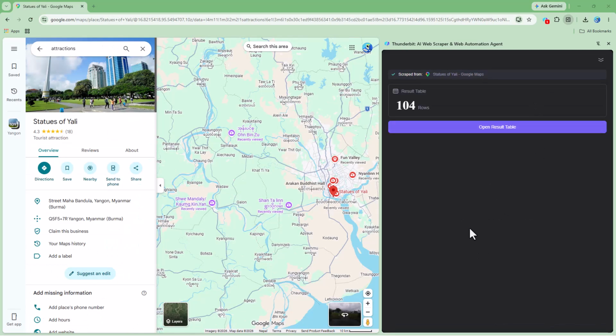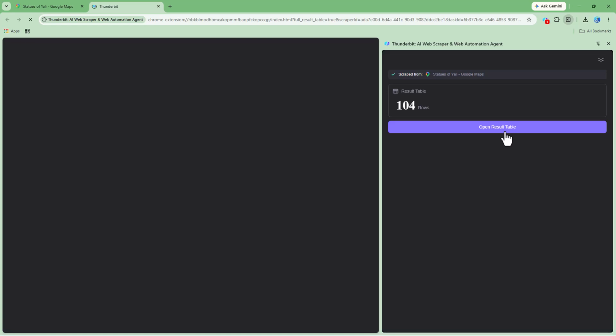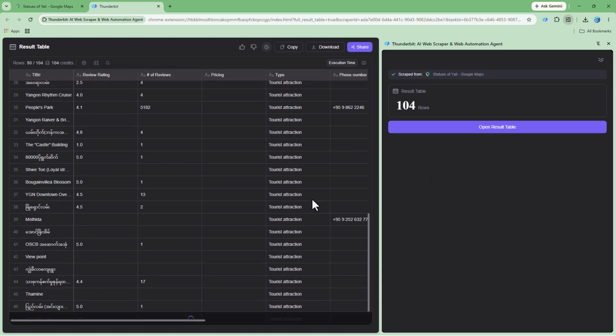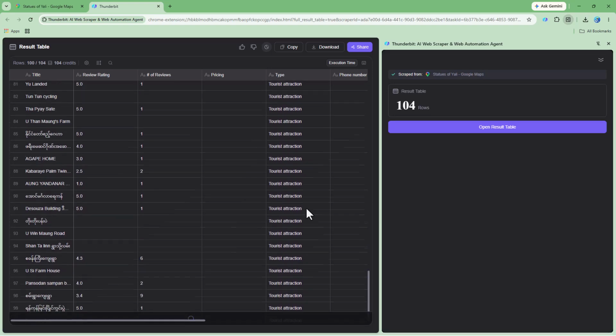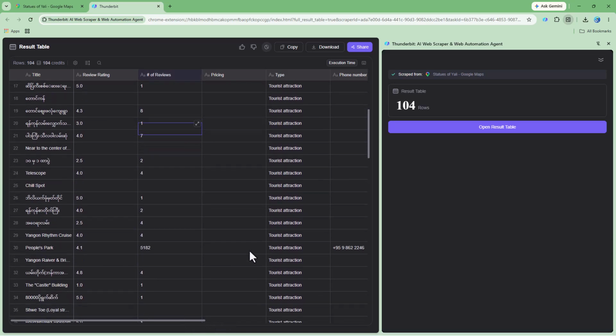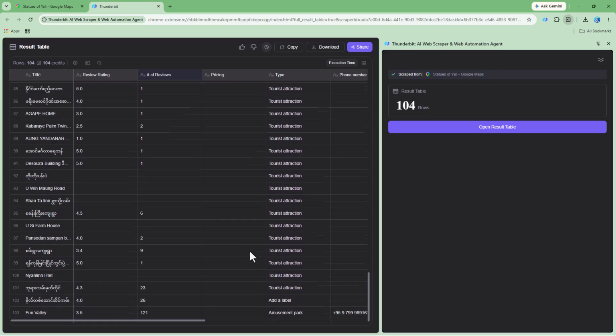And now you can see that this has been complete. And now if you were to go ahead and open up the results table, now you got all of the tourist attractions right here scraped off from Google Map right here, just like this. So that is basically how you can go ahead and then scrape out Google Map data inside of Thunderbit.